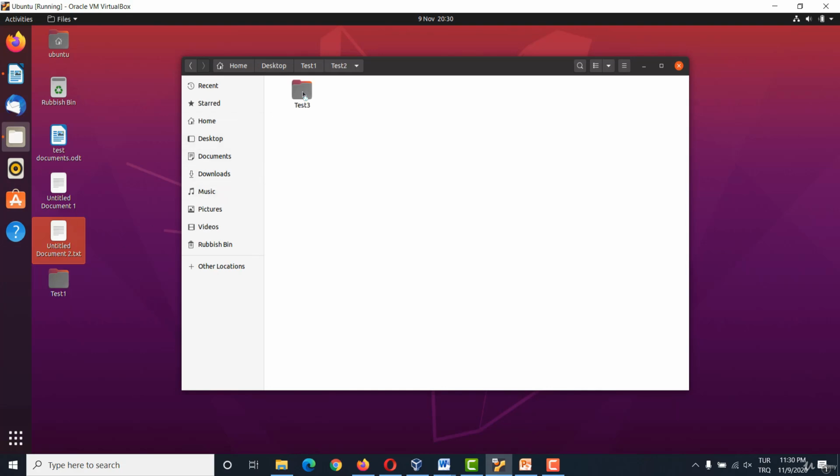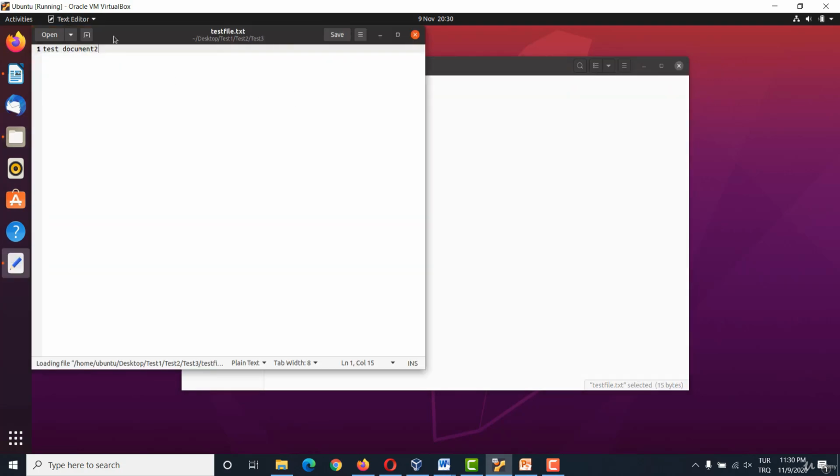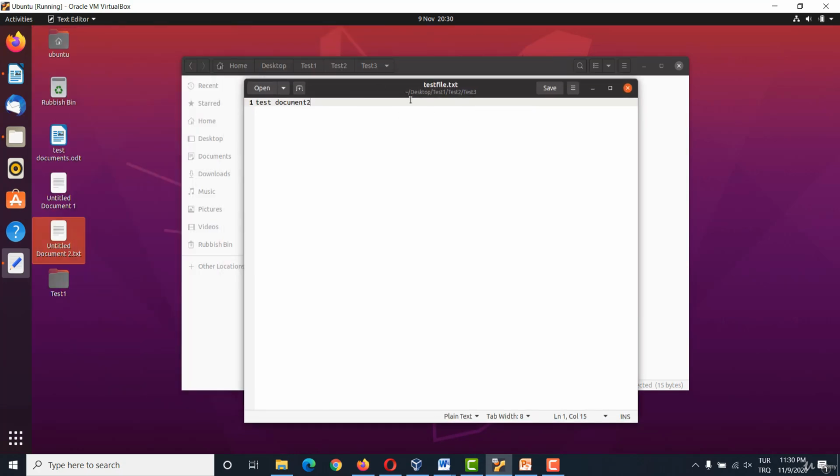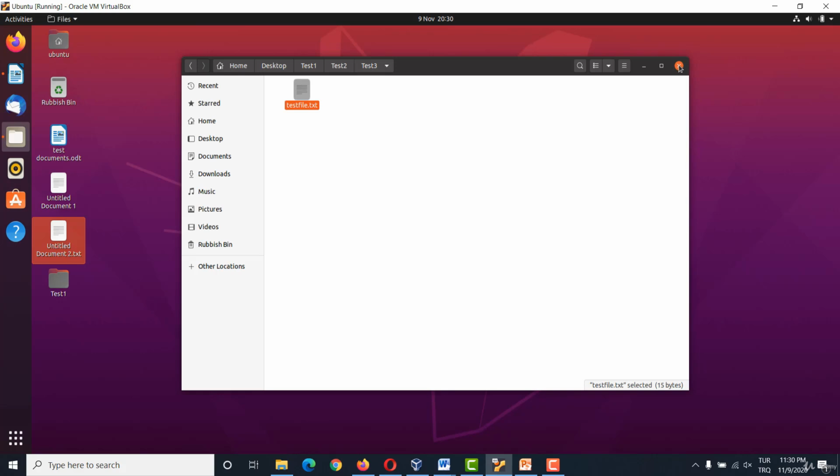and now I'll double-click on the test folder on the desktop, and what do you see here? Our file that we just created. And of course, if you double-click on the file, it will open with the Gedit application.